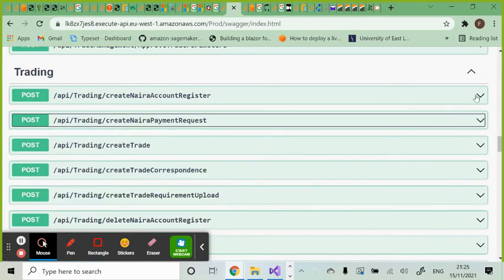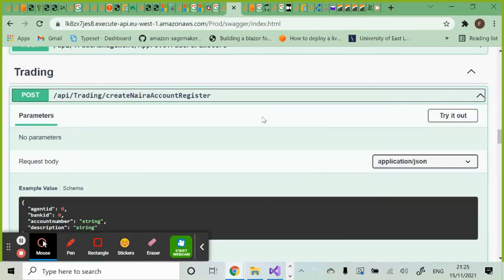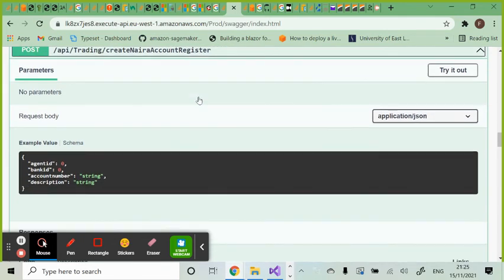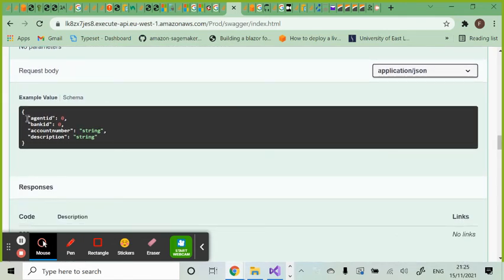That is the next thing. This next one I'm showing you now, I call it Naira account register. It is mapped to an agent. As an agent, you will select the bank and you will write the account number and the description. Now, when this is done, it is going to connect to the gateway and validate this account number against this bank, right?